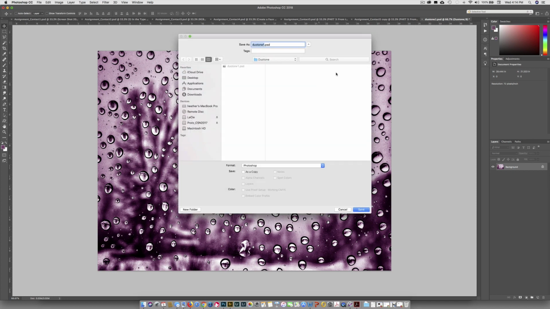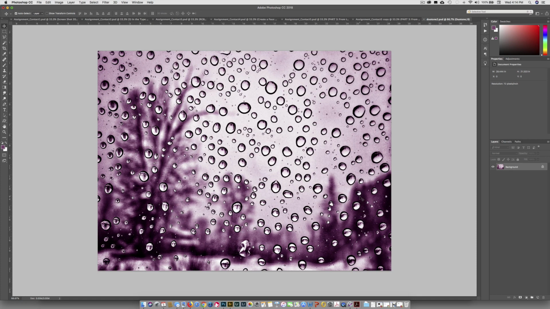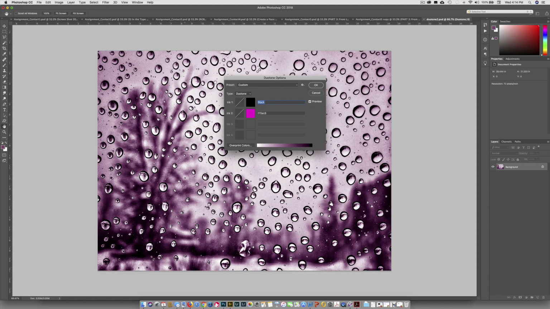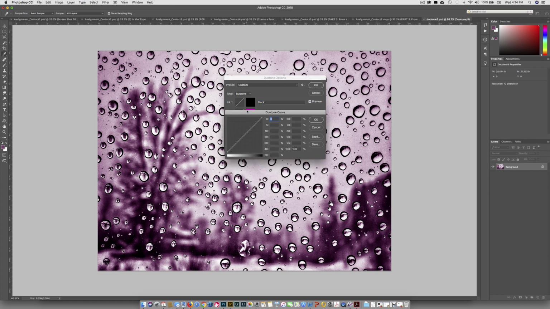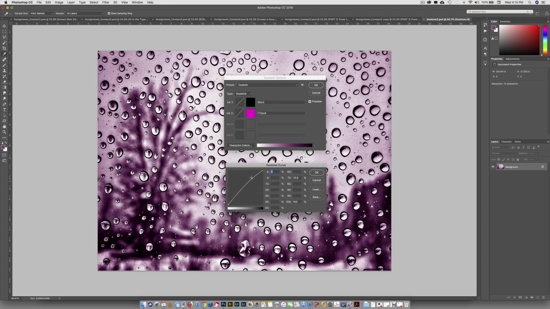Shift Command S. This one is Duotone 2.psd. Save. Guess what? We're doing it again. Image, mode, Duotone. Well, now, if I want, I can play with this curve here. If I click on this, a little Duotone curve pops up. And I can alter it by dragging up. It makes it darker. And if I want to get rid of the point, you just drag it off. By dragging down, it gets lighter. So I can make adjustments.